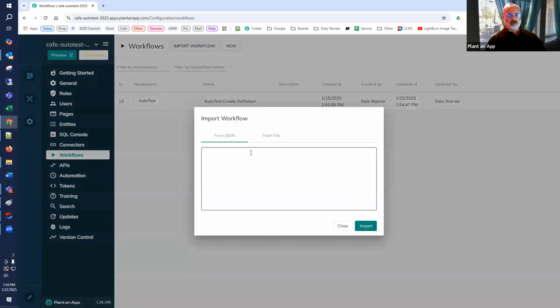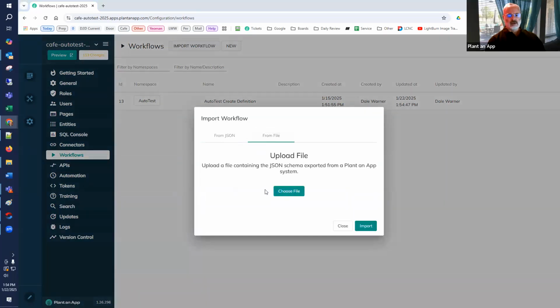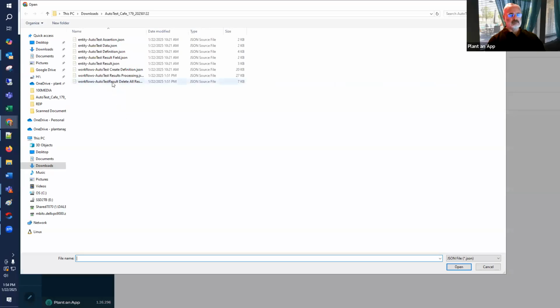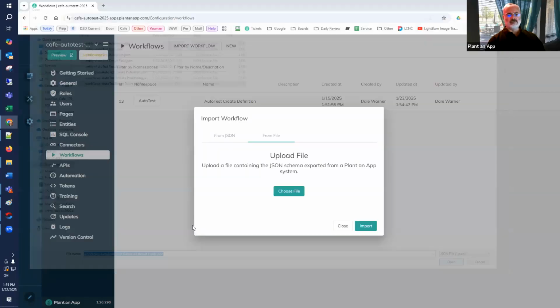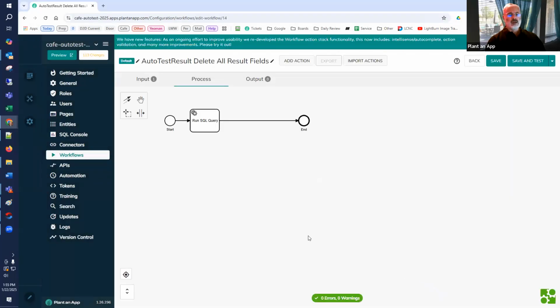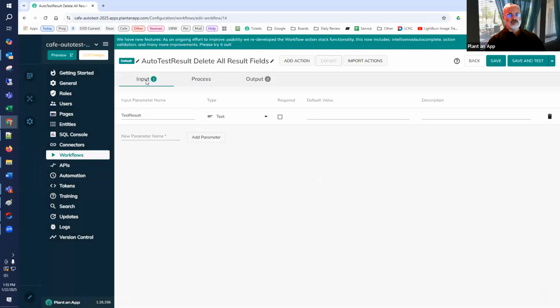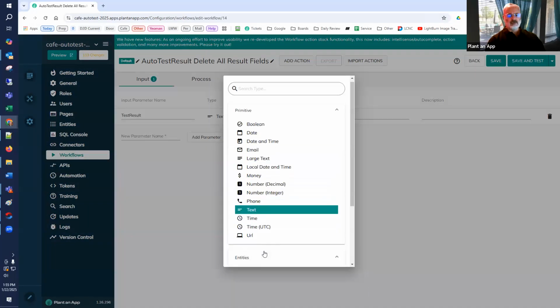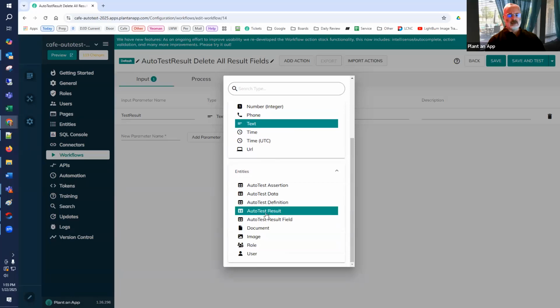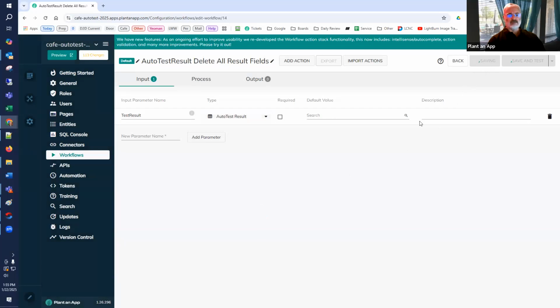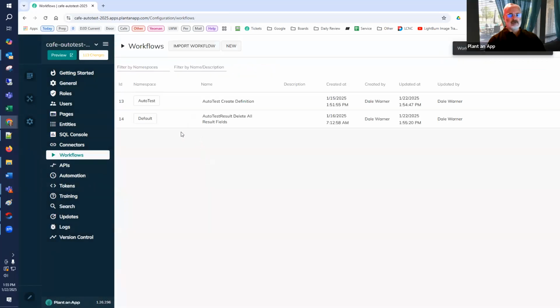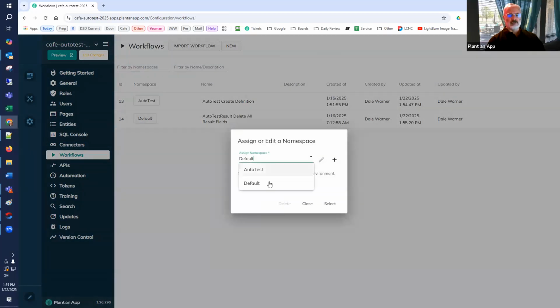The next one to import is also from file. We'll do the auto test result, delete all result fields JSON. We'll open that and import. When you import this one, you'll need to go to the input and change the type from type text to type auto test result, and save that and go to workflows. And again, we'll switch it to the auto test namespace.